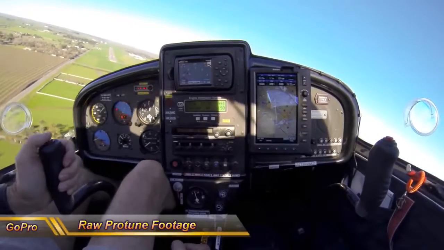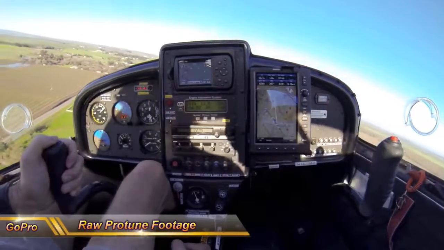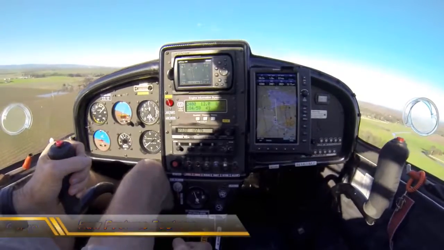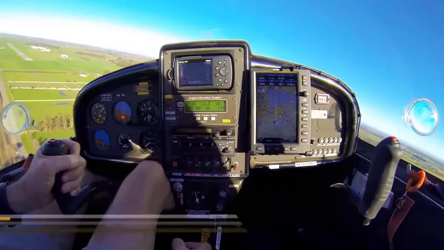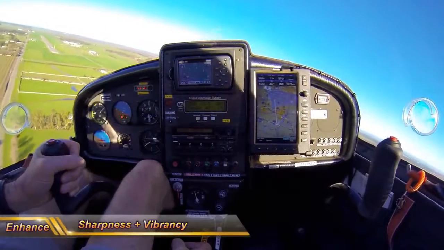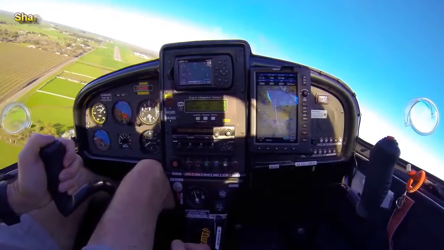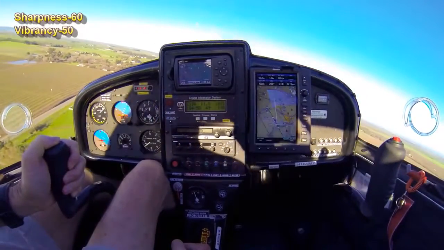Here's another panel shot, landing, again the raw Pro Tune footage, nothing to write home about, not bad, but as soon as it's enhanced, in this case rather simply with just a tweak upwards in sharpness and vibrancy, wow, look what it does.